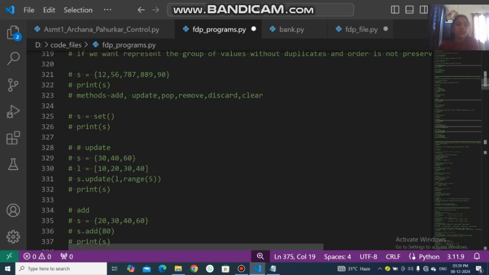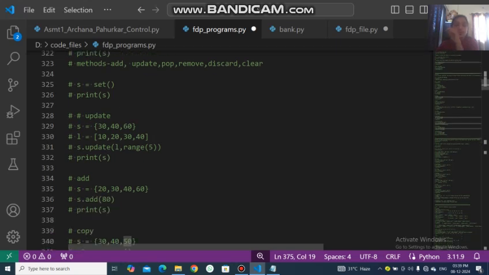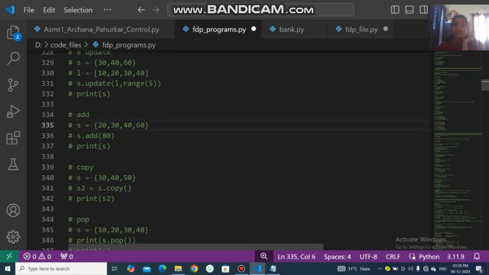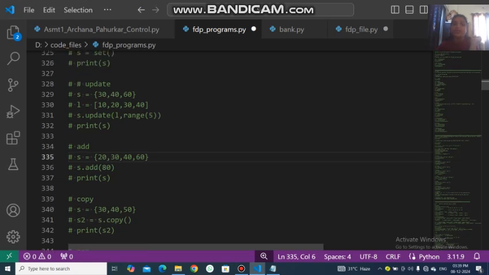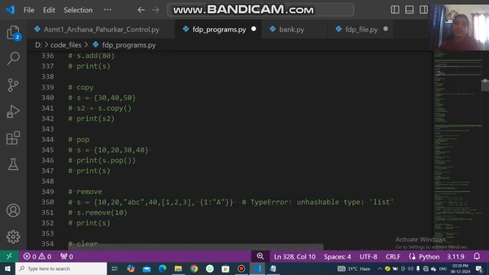Generally we are using update and add. So you must know the difference between update and add. You must know the difference between remove and discard. Add and update, the difference is: add is only for adding a single element, and update is what? If we want to add multiple elements, we use the update method.